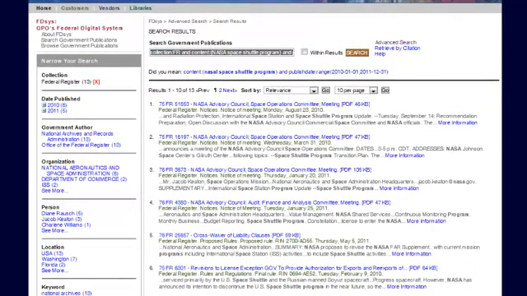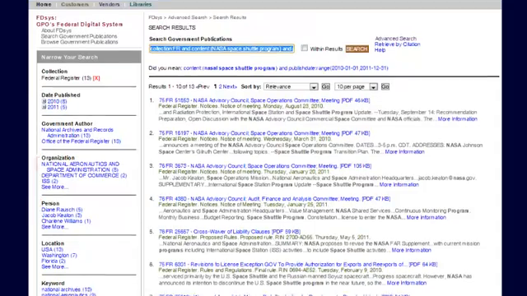Notice the red X next to the Federal Register in the Narrow Your Search panel on the left of the page. This filter is present because we limited our search from the Advanced Search page to only include documents in the Federal Register. Under Narrow Your Search, we will see general filter options such as date publish, government author, organization, person, and so on.